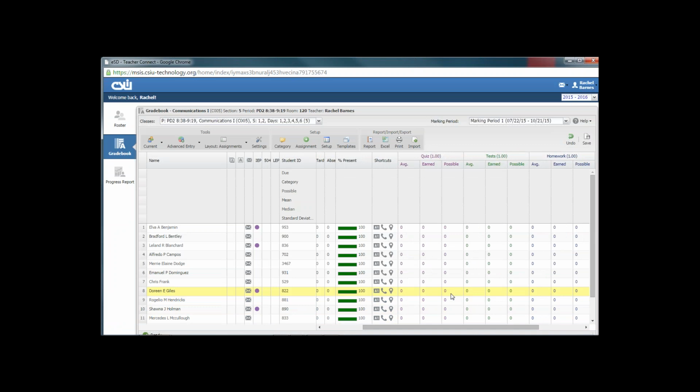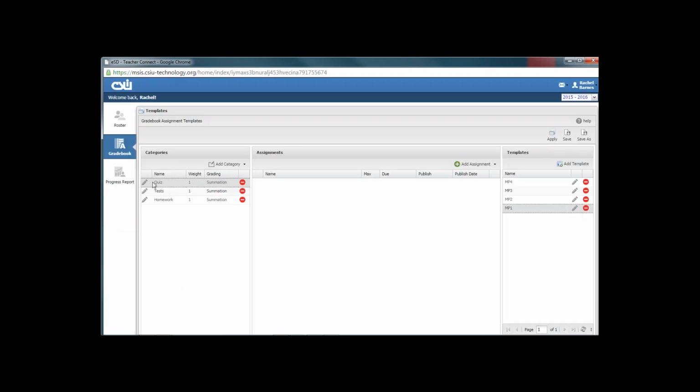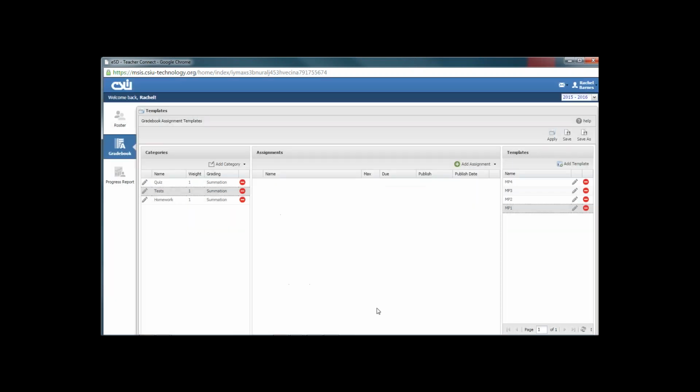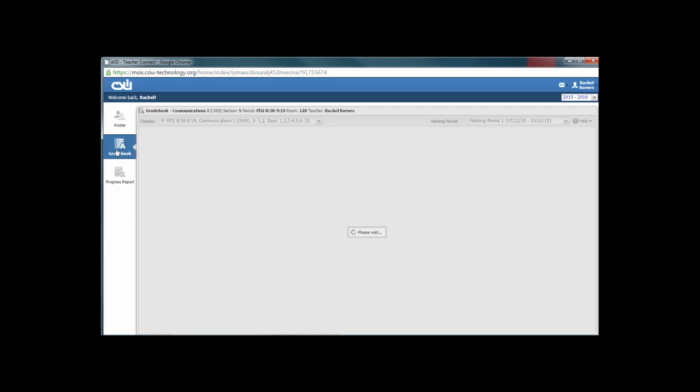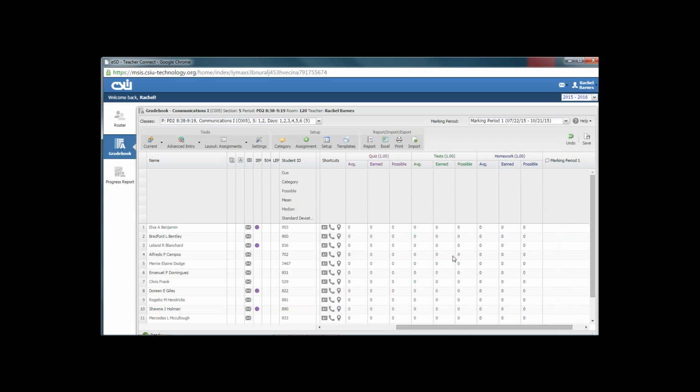And like I said before, if your template only contains categories, if you want to edit a category or change your assignment defaults, you'd want to go back to templates. You would want to make sure you're on the correct marking period template, and then you could open a category, and maybe I decide I really want my test to always be worth 150 points, or initially be worth 150 points, and save that. Okay, so you can see my breakdown of categories here on the right side of my screen.